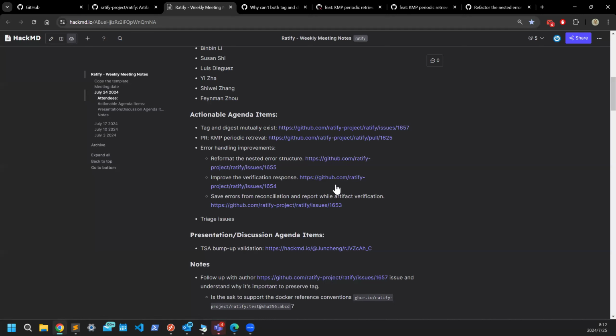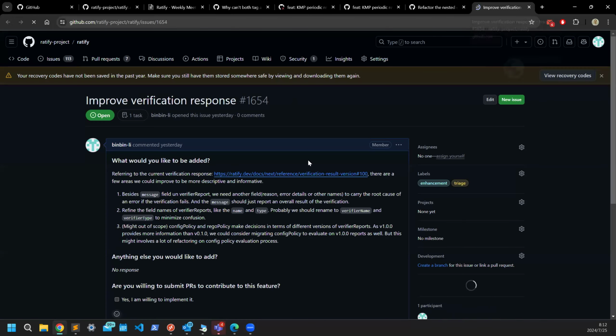Another one is we want to improve the verification response. There are 3 areas we can improve. The first one is that besides the message field, we also want to add another new field, which can be a reason or error detail or something else. The new field will carry the root cause of an error, but the message field will just have the overall result of the verification.